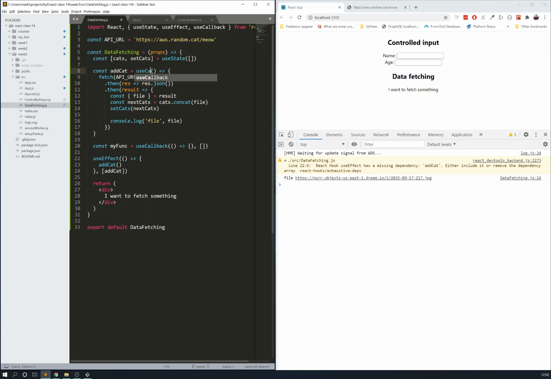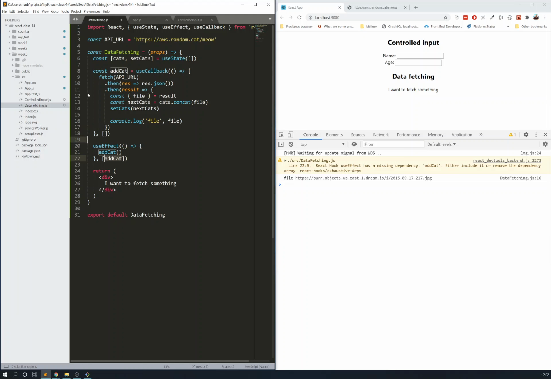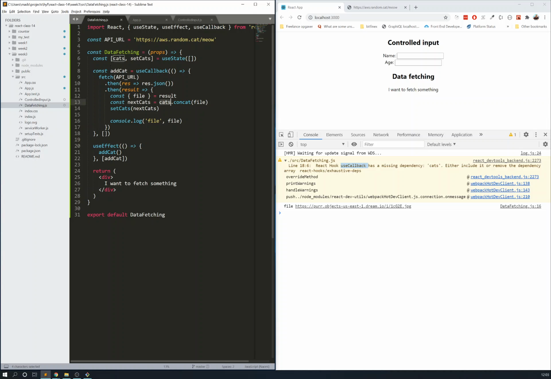Let's try to add it here. useCallback. So I use useCallback and I have my dependency array. Let's try that. So it's still going to give us this. useCallback has a missing dependency cats because I used this cats array in here. So I could add it here, right? We're back to square one then. It's going to keep re-rendering every time this cats is called.